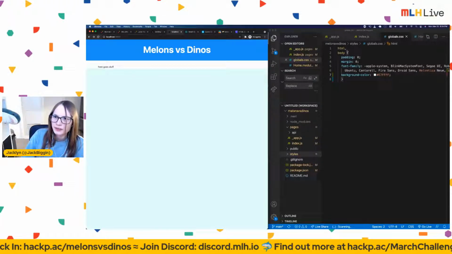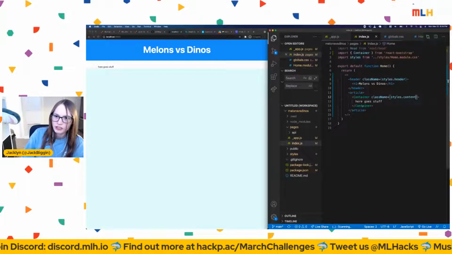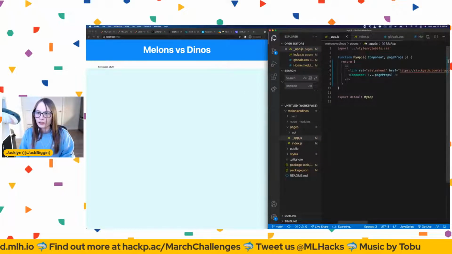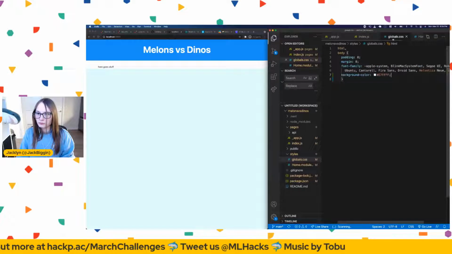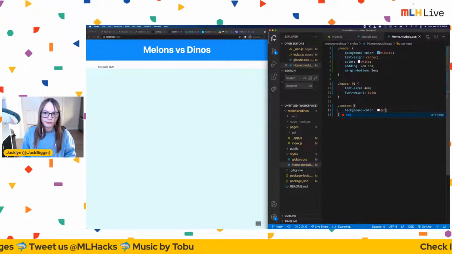Interesting. Wonder why that's doing that. That shouldn't do that, I don't think. Maybe it should. Let me have a look real quick. I set the background color of home to red instead. What's going on here?